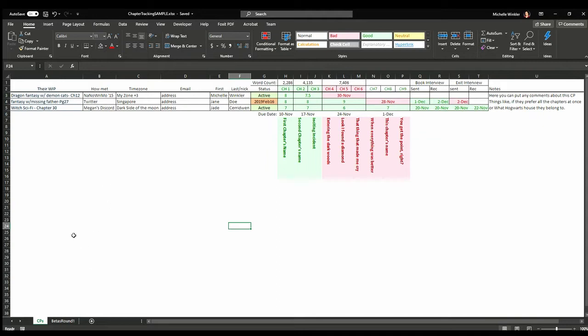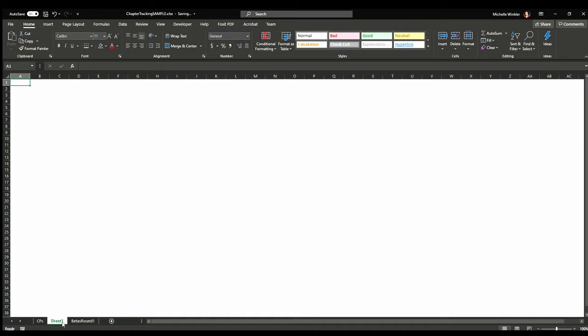Here's the spreadsheet for tracking both critique partners and betas. You'll see the tabs down here, CPs for critique partners, betas. I have beta round 1 for the first round. I like to do more than one round. So when I want to do another one, I'll add another sheet.